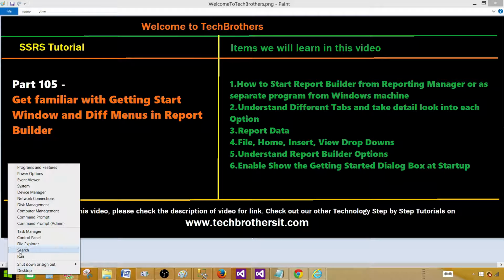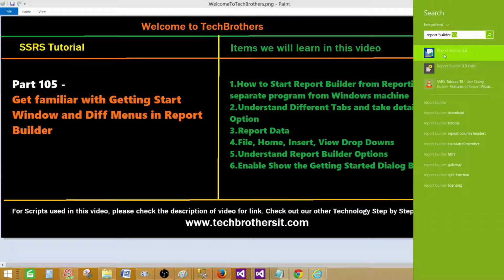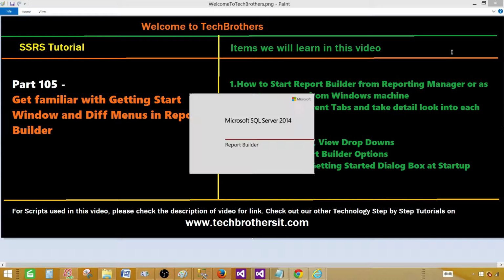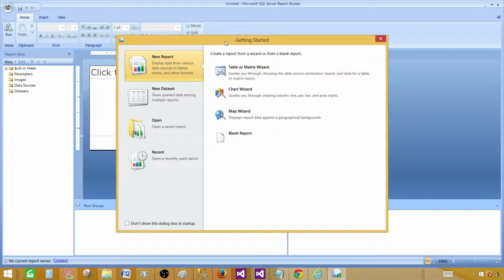So click here, go to search and type report builder. Once you type it, it will show you the Report Builder that is installed on your machine. I have Report Builder 3.0 installed, and if you don't know how to do it, you can watch my previous video, where I have done that part as well. So this is called the Getting Started window.